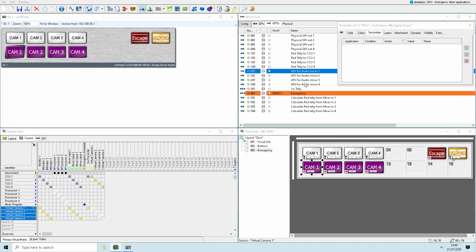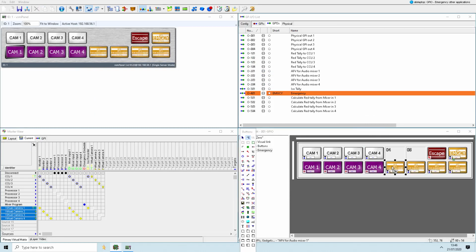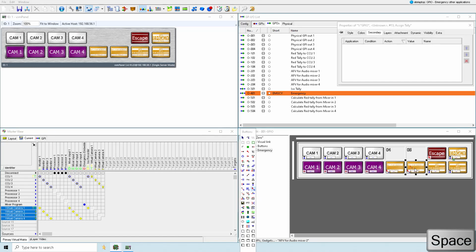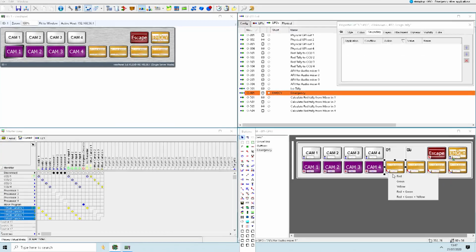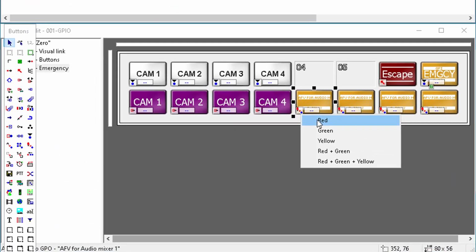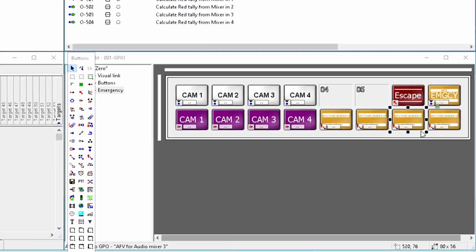I can drag the AFV GPIOs from my GPIO list as targets. We're not routing, but simply assigning tally states to the GPIOs, so we need to change the button type of the GPIO to be the correct type. I can also select if I would like this GPIO to be triggered when the source signal gets a different color tally. I'll simply start with red tally.